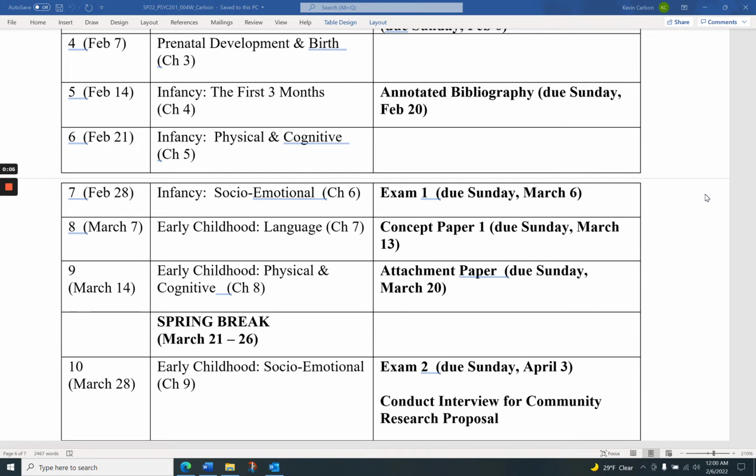So we're going to go over prenatal development and birth, and those materials are available on Blackboard already. And I wanted to highlight that we are going to have an annotated bibliography due Sunday, February 20th, and this will be our next step for the community research proposal. So the first step was the study review paper to get you going in the literature, and the bibliography is meant to get you deeper into the literature related to your topic.